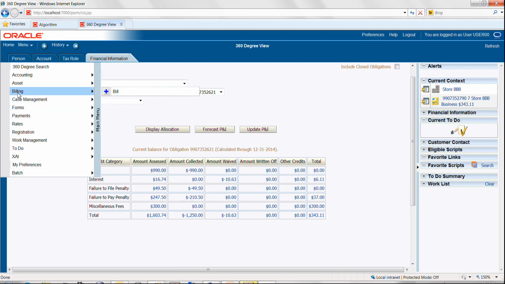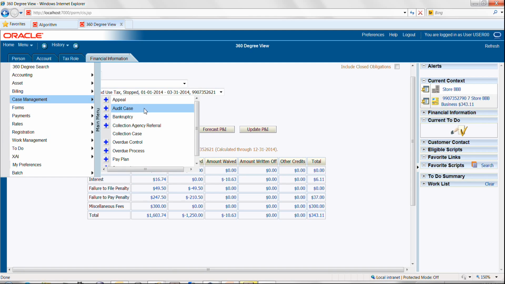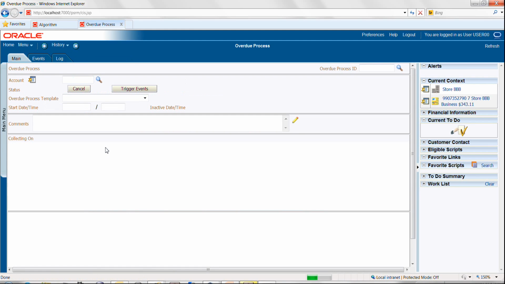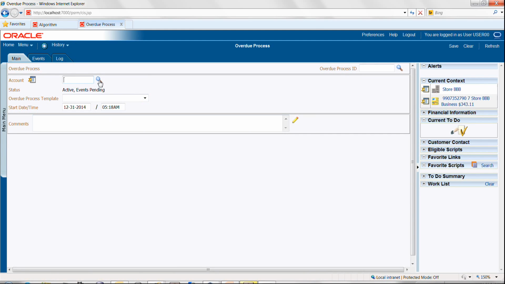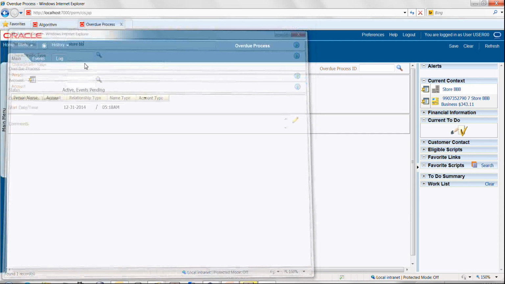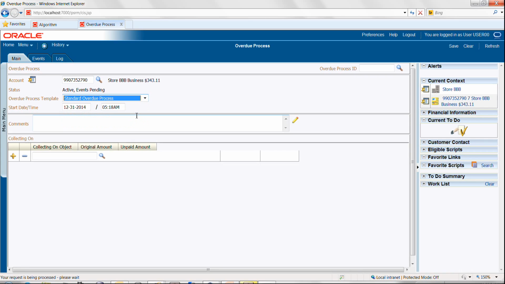I'm going to go to case management. I'm going to create an overdue process. And the account that we are going to be looking at is this one, and if it was done through the batch, the one which would be the standard overdue process, and that's the one we'll look at.